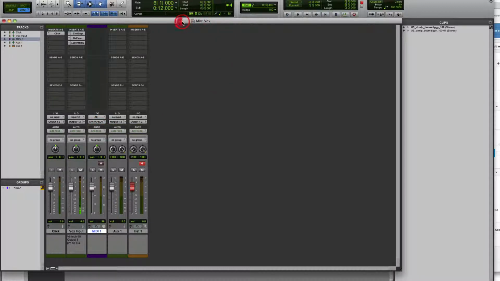Now that we have selected our correct MIDI input, and we have plugged in our keyboard to our computer, we are ready to record enable this track. We can do that by just pressing the record enable button. Now you can see as I play the keyboard that this track indeed is receiving MIDI data.